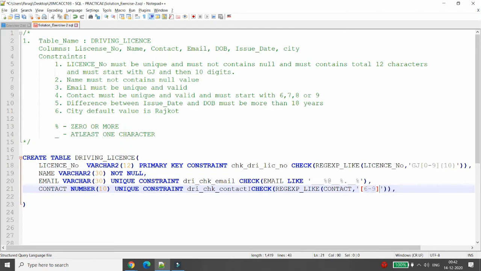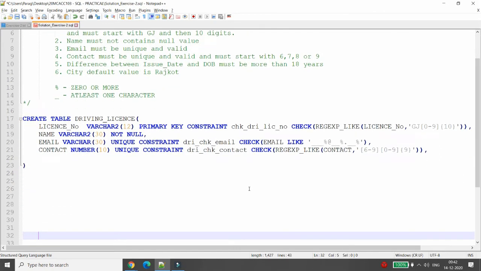Here you can pass the range also. After 6 to 9, it means the first digit is defined. Now I need to define that in the combination of 0 to 9, 9 digits are required. So what happens in this case? Again, very simple. The contact number must start with 6 to 9, so that is the first digit. After the first digit, the combination of 0 to 9, 9 digits are required. So the total length will be 10. So now there is no need to write the condition for the total length. Total length is covered over here.